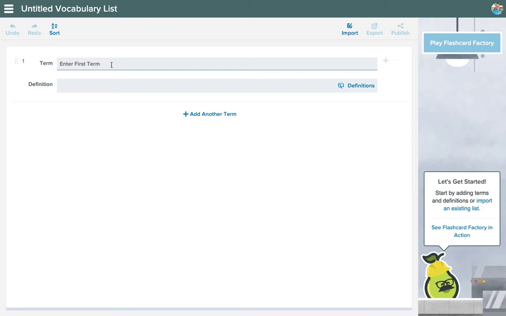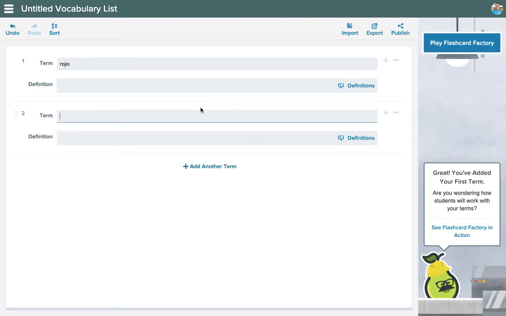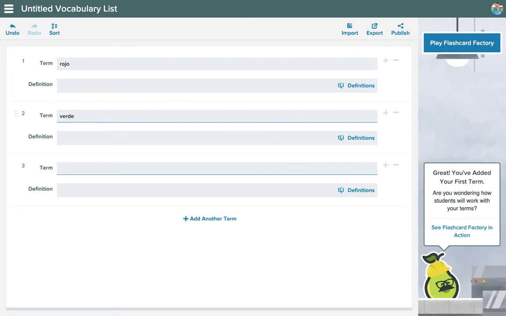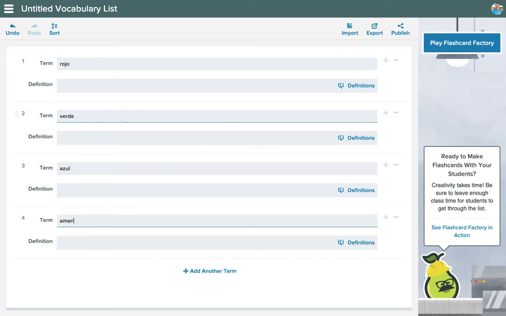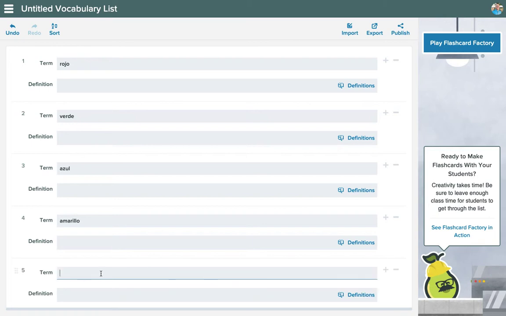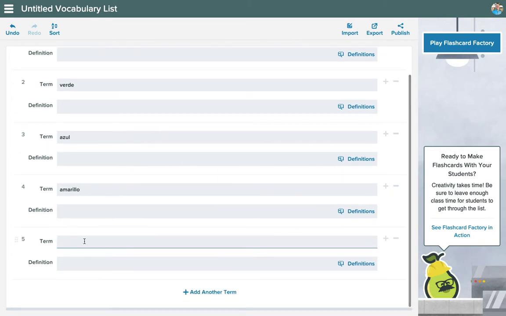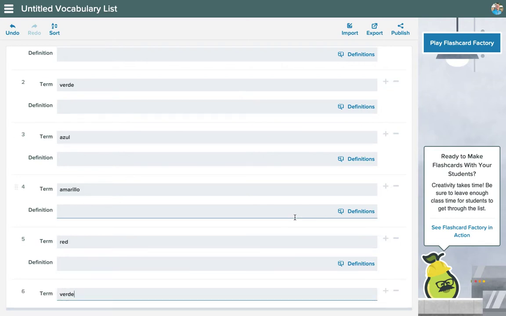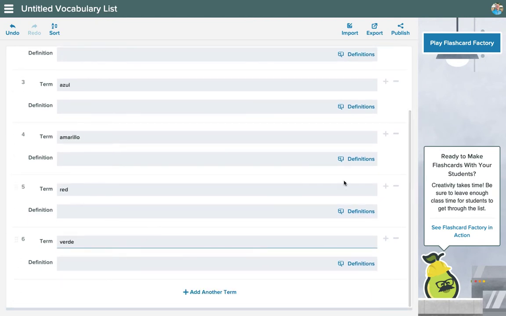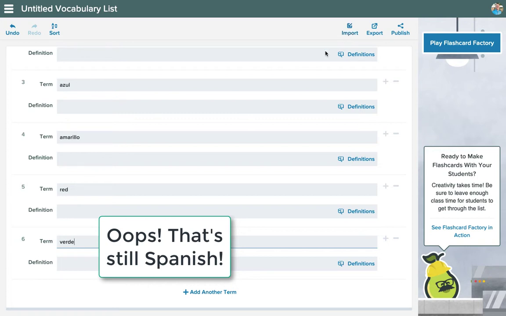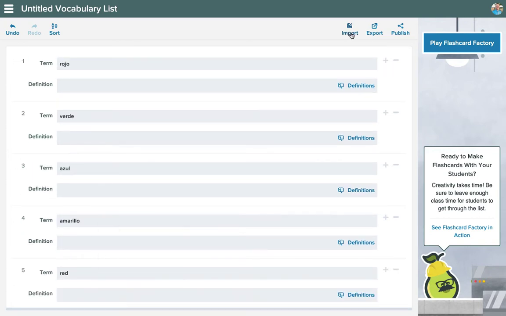So what I want to do is I could give them the word rojo, no definition, and verde, no definition, azul, and amarillo. Now, another thing that I'm going to do, just so that I could show you both of these, is that I'm going to also do this in English, and I'll explain why when we get there. I'm just going to do a couple of them in English. Okay, I got that right there. Another option is that if you already have a list of words, you can import them from text or another spreadsheet or anything like that as well.